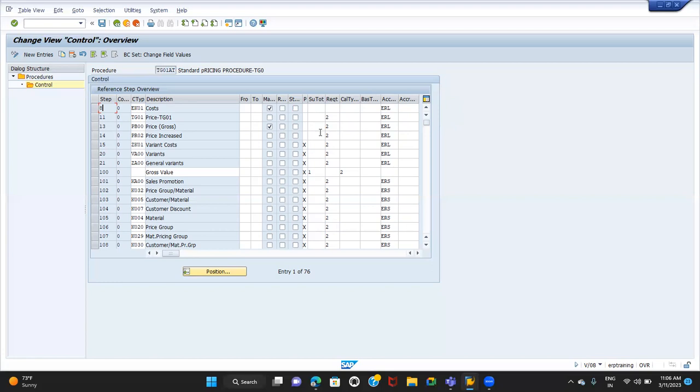This is called the controlling elements of the pricing procedure. Definitely they'll ask you what the controlling elements of the pricing procedure are, so we need to talk about these 16 columns in order. The first column is step. Step is nothing but a numbering of the condition types here. So let's see 8, 10, 14, 15, 20, 21, 100. Why is there a gap from one condition type to another?